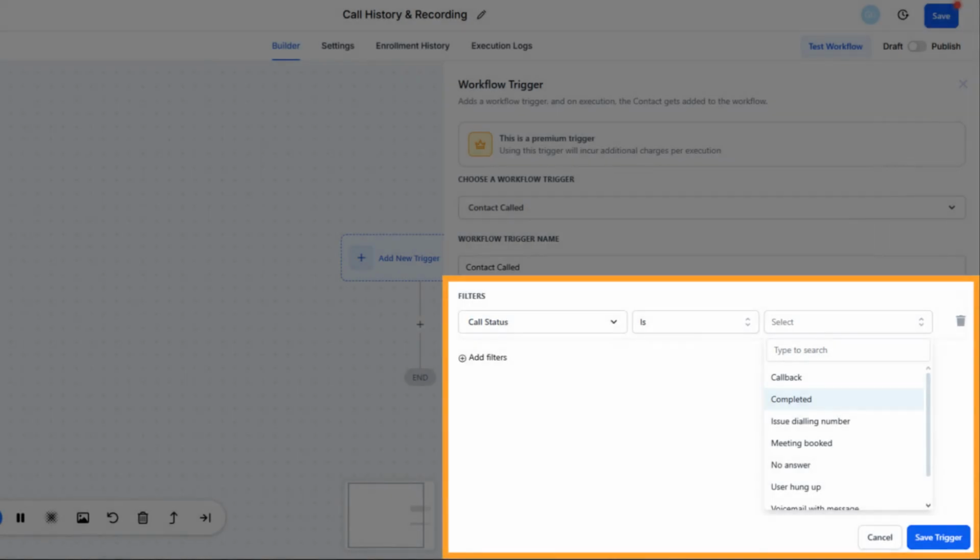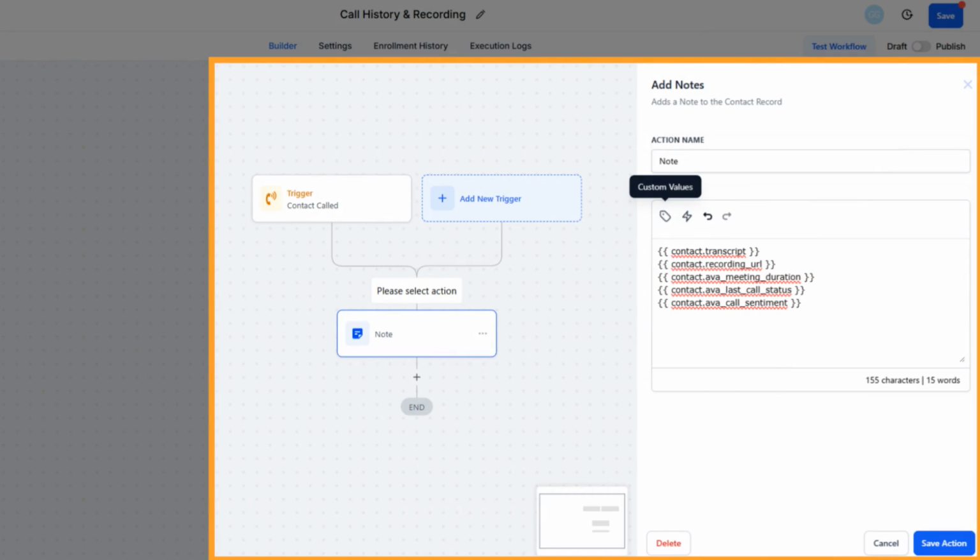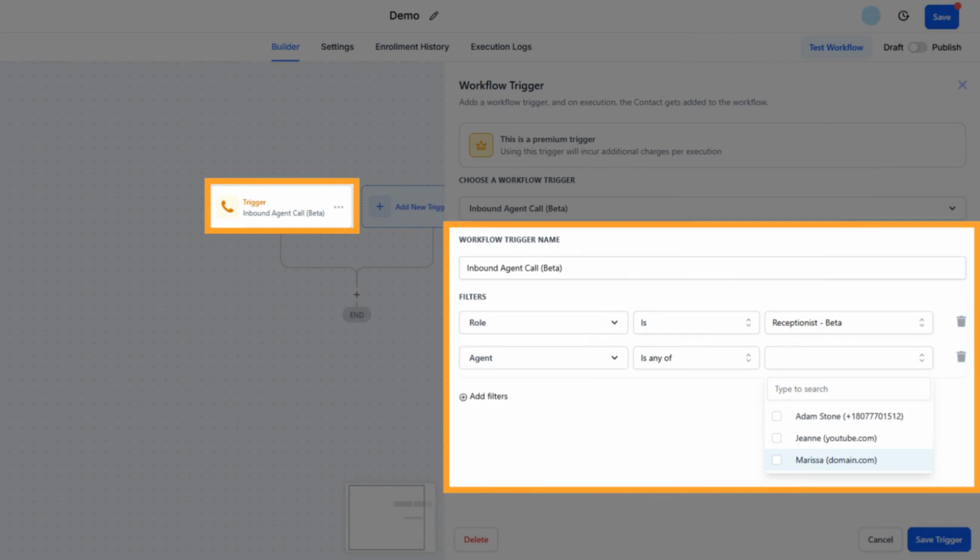You can configure the contact called trigger conditions to fire based on specific call outcomes, like when a call is completed, by entering the filters call status, then is, and then completed. Once that's set, you can add actions such as add note to the contact record and use custom variables like call transcript or call recording. The note will dynamically pull in those values, giving your team instant access to key details from the call without manually updating any fields. For the inbound agent call, the configuration differs slightly, but the principle stays the same.